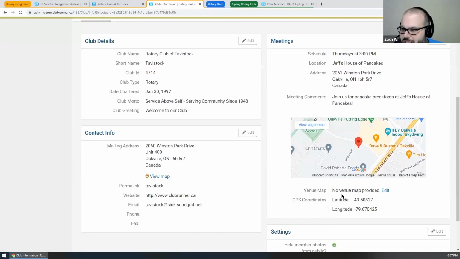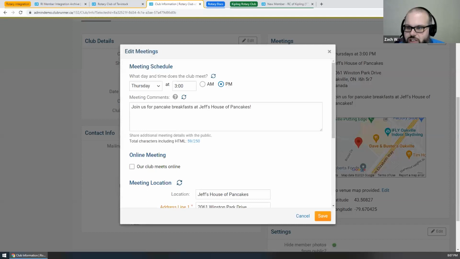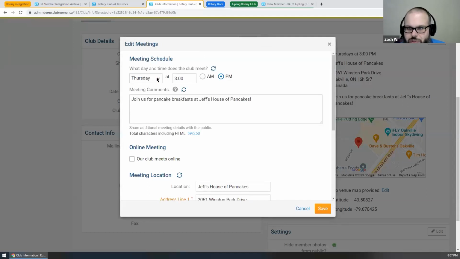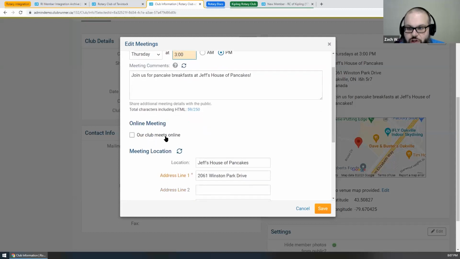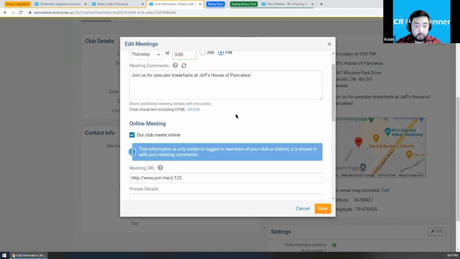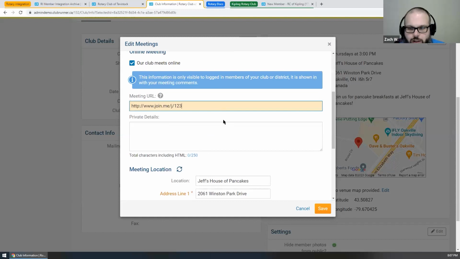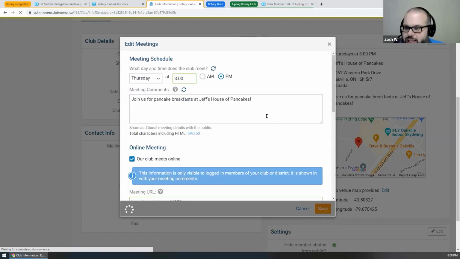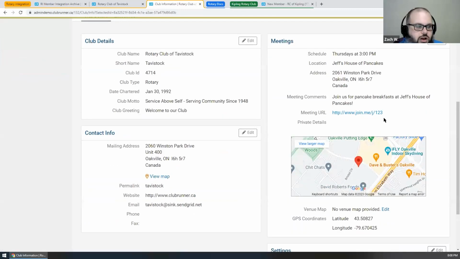The meeting URL, you will see here, doesn't show on this account. This is an account in our demo website, but if you edit your meeting information, you'll get this nice little pop-up. You can set the day, the time, the information, and if your club meets online, check this checkbox, and you will get the meeting URL and the private details. The private details show up to logged in members of your club and district, and we reaffirm that for you right here in this message. So I'll go ahead and hit save, and as soon as I do, you will see that information also gets included in the club information.